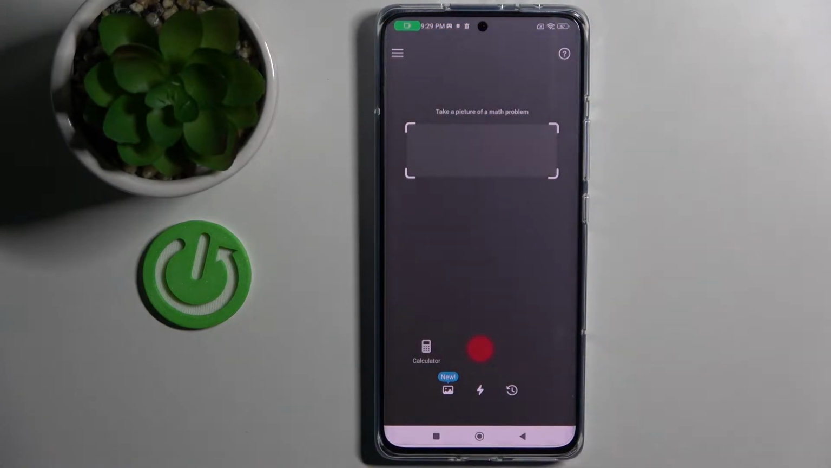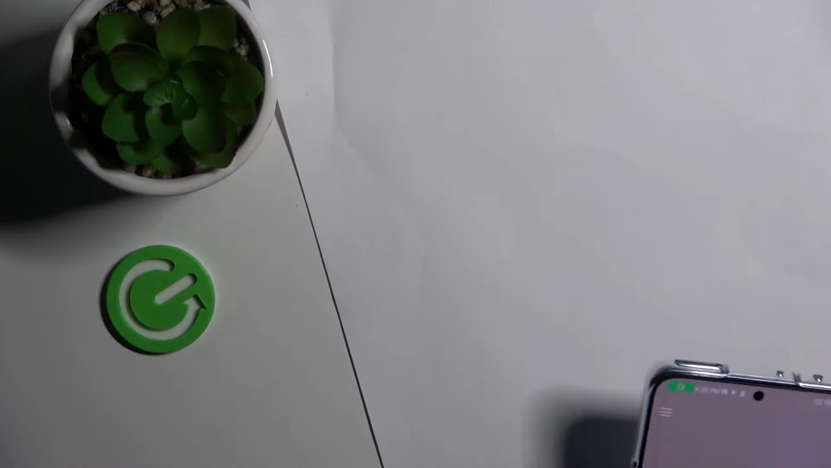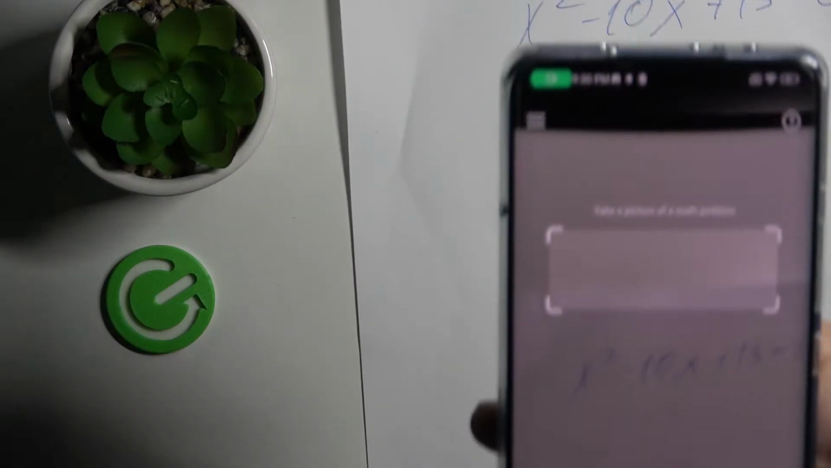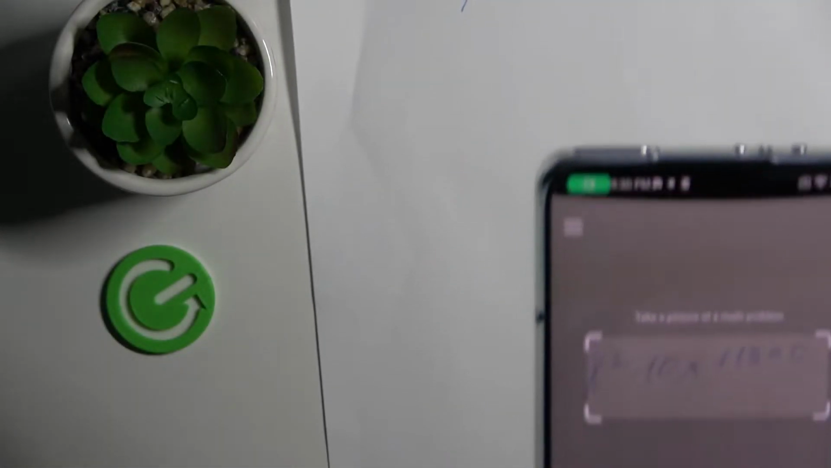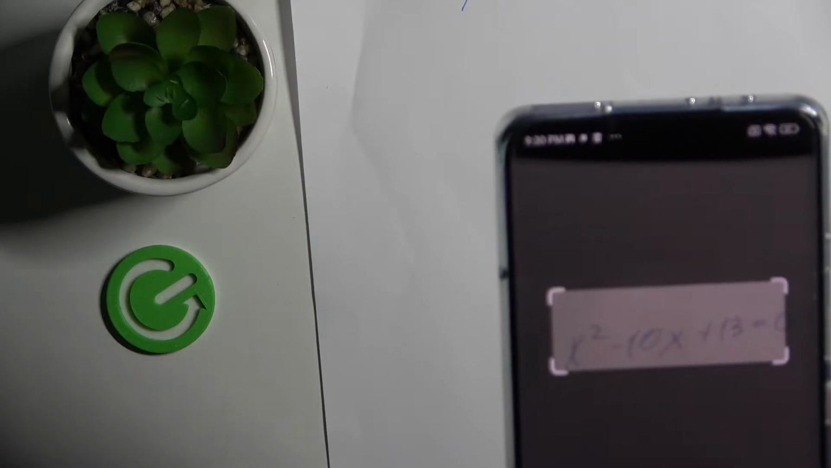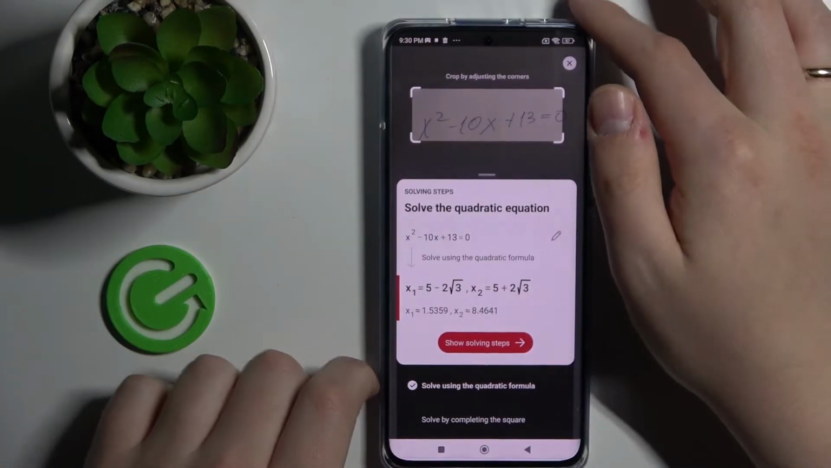As you can see, in order to get something solved, you gotta capture it. So I have this very simple quadratic equation in front of me. Let me just go ahead and show you how this works. You have this red button over here, which you will need to press once you capture the equation. So I'll press the button, and the app has successfully managed to solve this math problem.